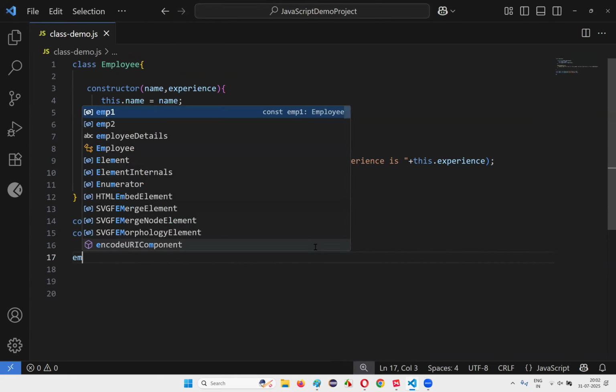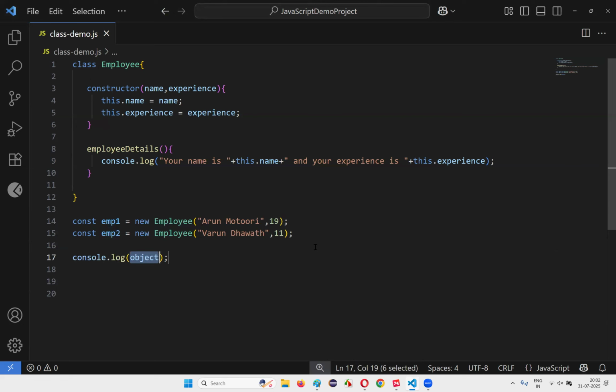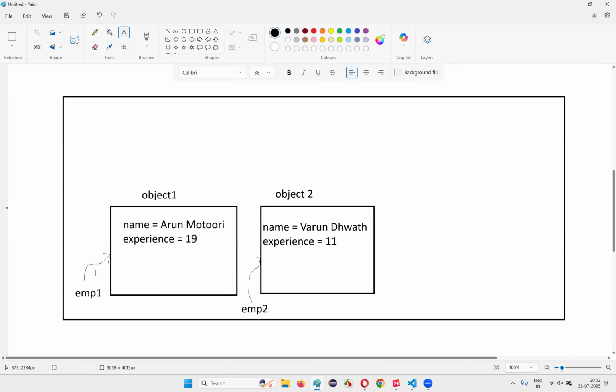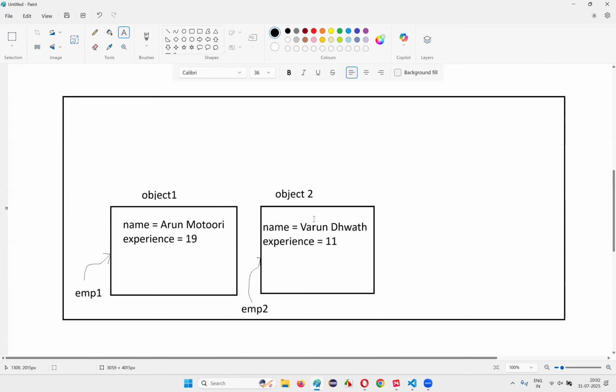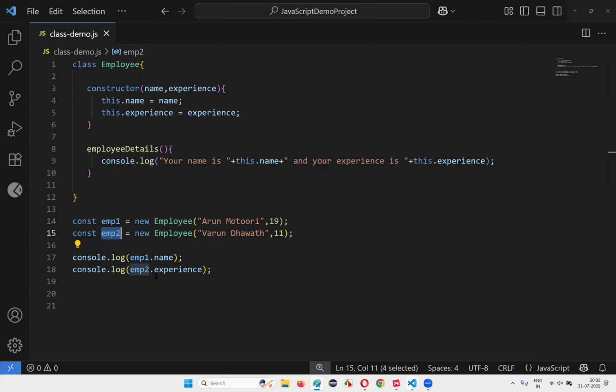Now, if I say console.log emp1.name, what will be printed? Arun Motori will be printed, or Varun Dawat will be printed? Here emp1 is referring to object 1 where name is Arun Motori. So Arun Motori should be printed here. If I write console.log emp2.experience, what will be printed? 19 or 11? emp2 is referring to the memory address of this object where experience is 11. So it should print 11 here.